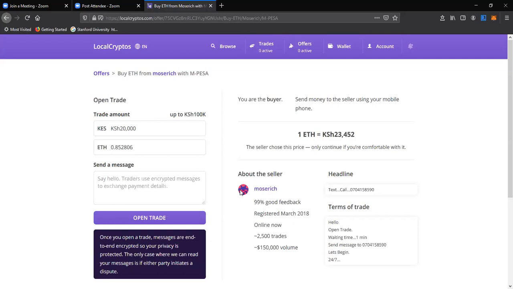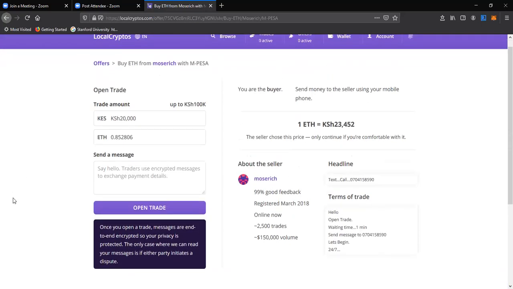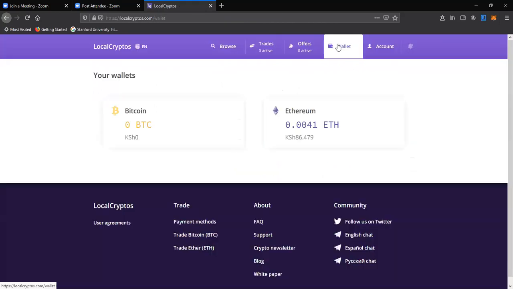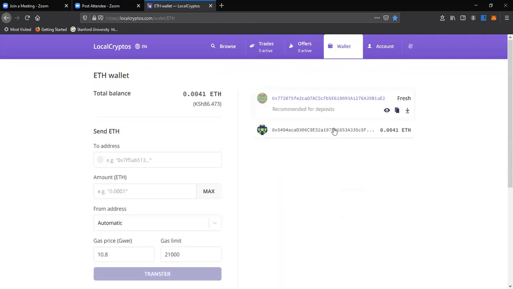And from the page that opens from here, you can tell when the ETH moves from the wallet of the seller to the escrow. So you will be able to see that. So basically that's how you buy ETH from localcryptos.com. Then after they are deposited to your wallet, you just click on wallet. When you click on wallet, it takes you here where you can see how many ETH are remaining in your wallet, and you can click on Ethereum. Then you can send to the address.